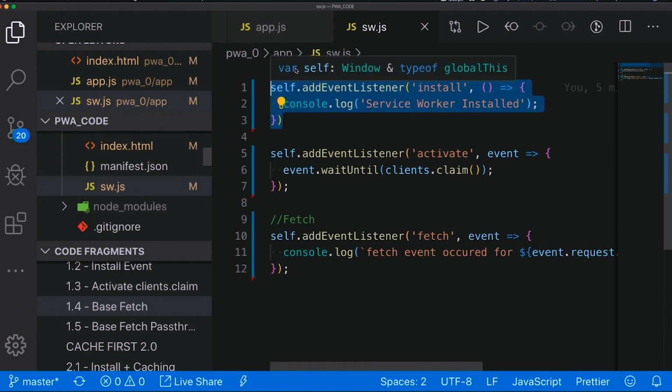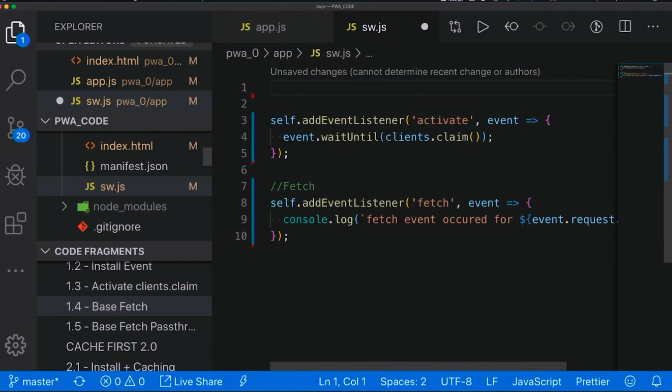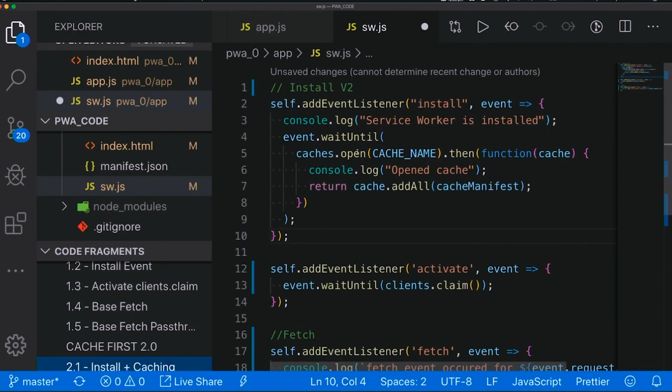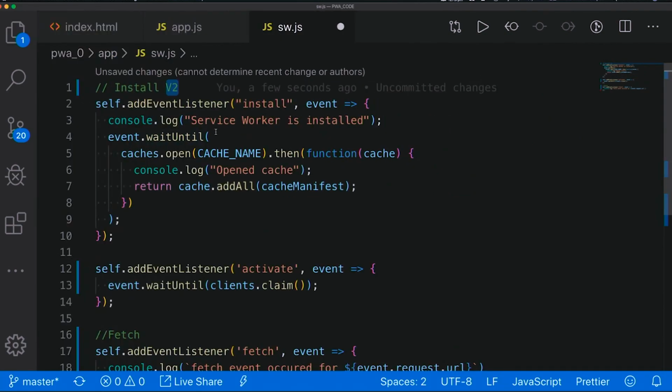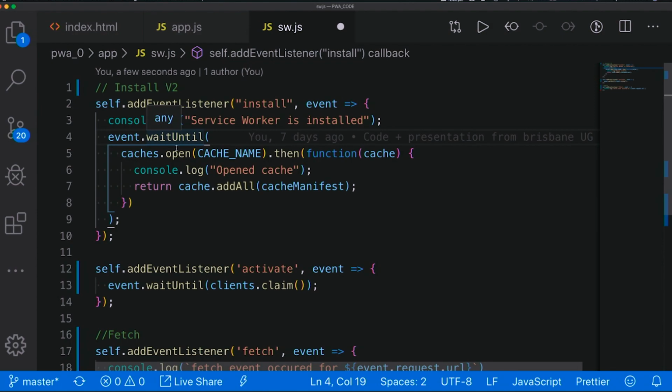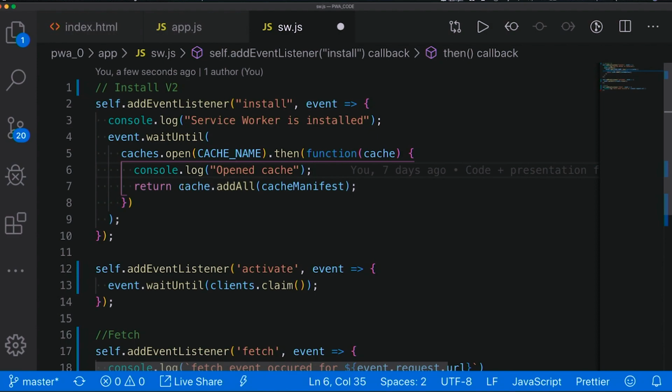I like to do my caching in the install event. So I'm gonna change that. And here I've got v2 of my install event. And essentially we're gonna just open up my cache, which you have to specify a name for. And then we'll use this cache API to add everything from our cache manifest.